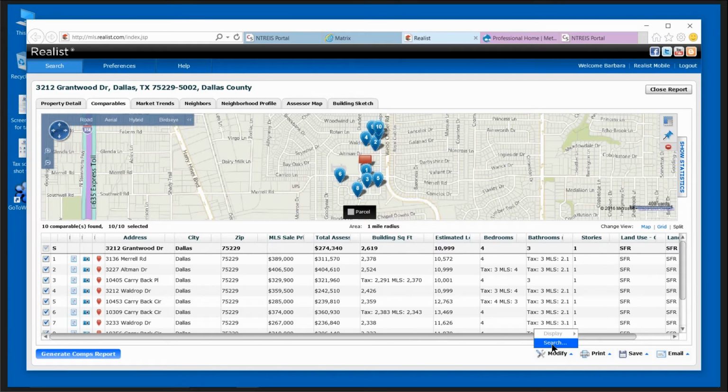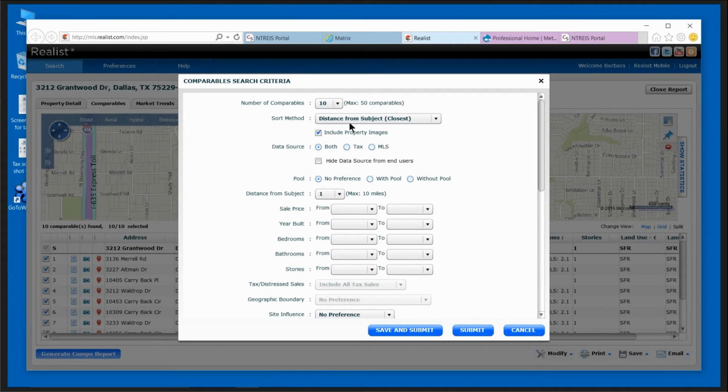So I am going to modify the number of comparables that I want. I can do as little as 5 or up to 50. I certainly wouldn't do 50. I thought 10 was pretty good. How do I want it? I want subject, distance from the subject the closest. As you can see from the drop down, the others, I could do that. I just like distance from the subject. I want to include property images, and I want data coming from both sources, tax and MLS. Pool, obviously no preference. Distance from the subject, I can go as far out as 10 miles or as little as 1/10 of a mile.